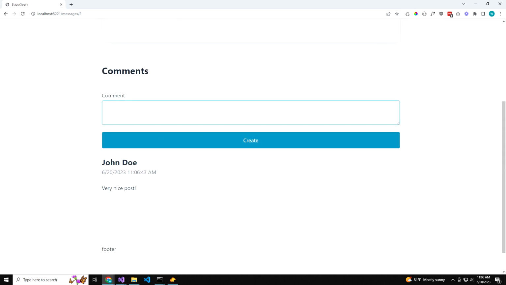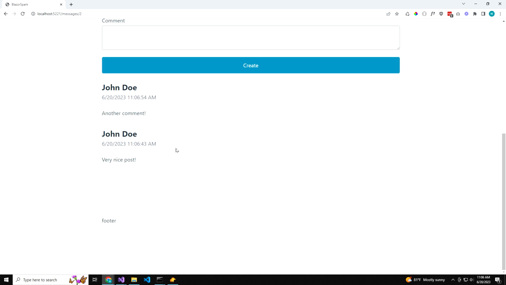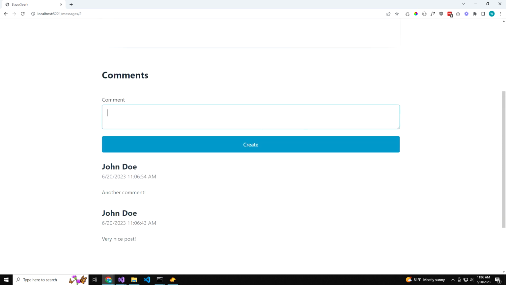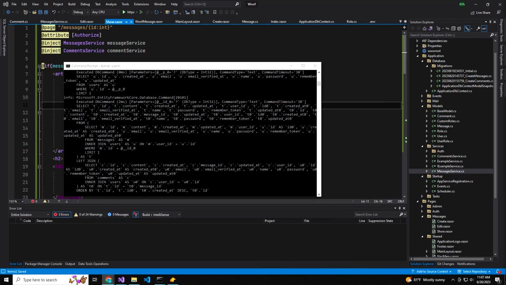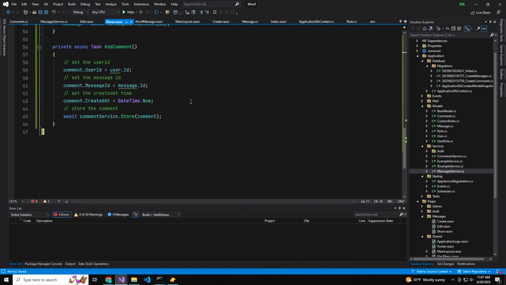Very nice post. If I add another comment, nothing happens. But refresh. Once again, we see them in the correct order. So we're missing something here, and that would be the navigation manager. Once that comment is submitted, we also need to refresh the page. So we're not navigating away from the page, we just need the page to refresh.